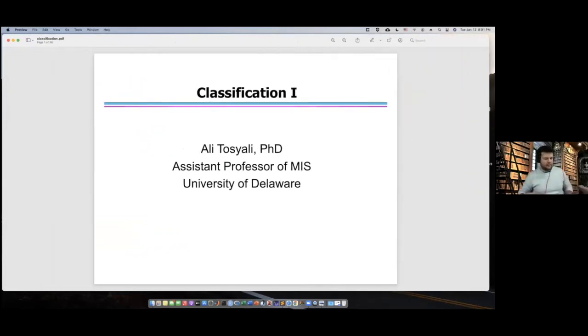So I know that Dr. Zhang yesterday made an intro to what is data mining, what kind of problems data mining has, and he covered some classification techniques, and he was going to make an intro to regression.